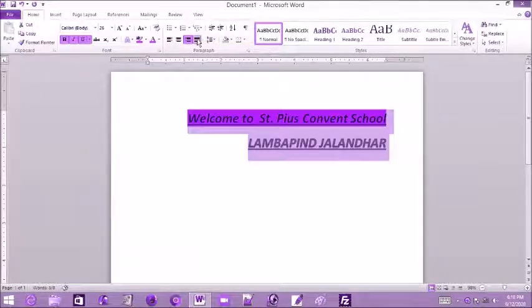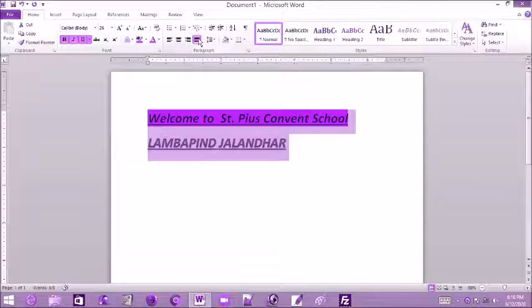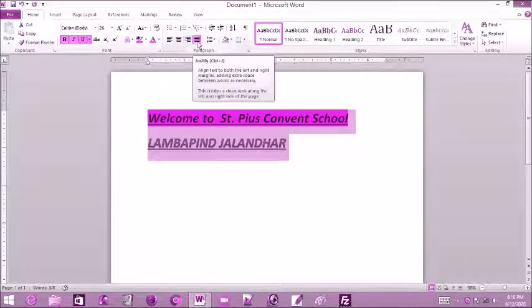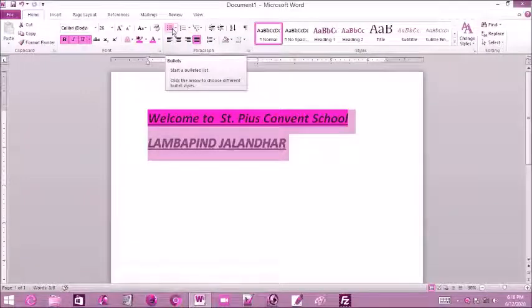Okay, and this is justify alignment. When we type so much text, usually when you see your textbooks also, justify alignment is used. Proper margins, left side and right side margins are there. Okay, so these are different alignments we have. Alignments show us the position of the text with respect to the margin of the document. Okay, next, this is bullets.